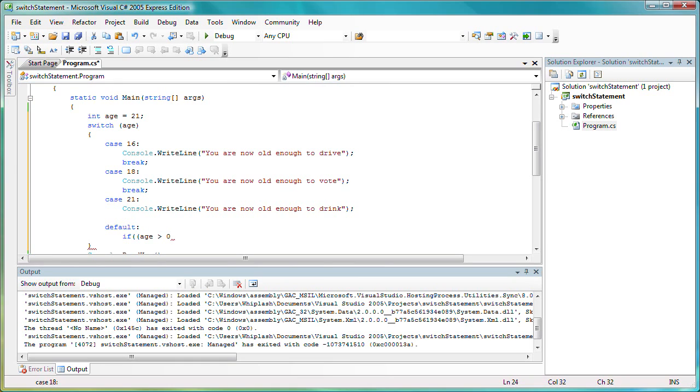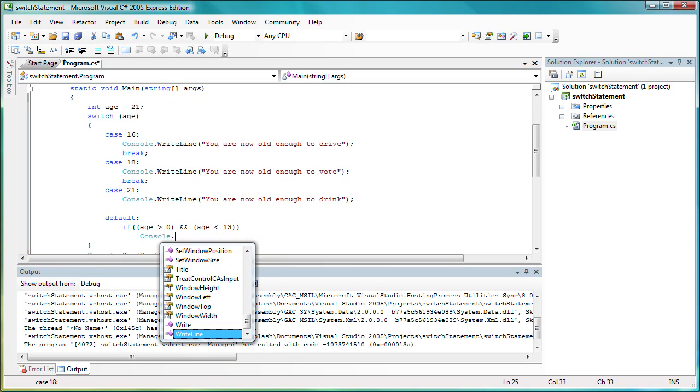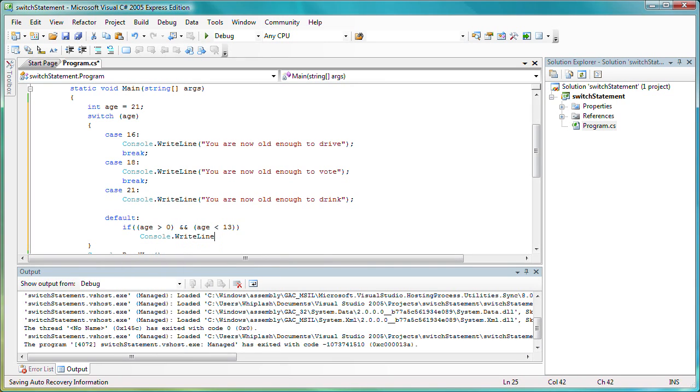So if age is greater than 0, that's one Boolean expression, so that goes in its own parentheses. And another parenthesis, age is less than 13. Let's just make that teenager. So with that, we're considered a child. So let's console.writeLine, you are a child.